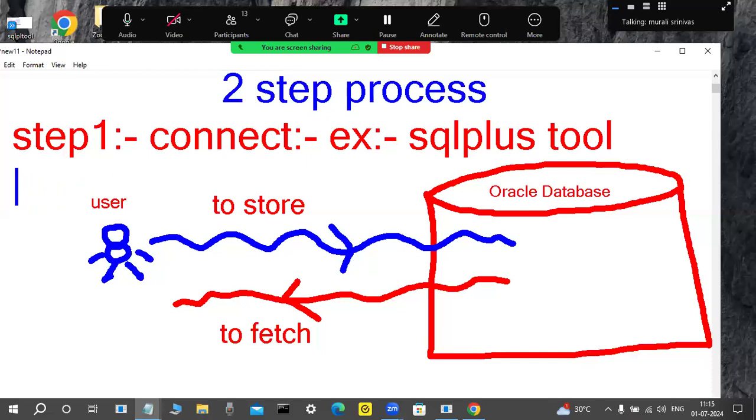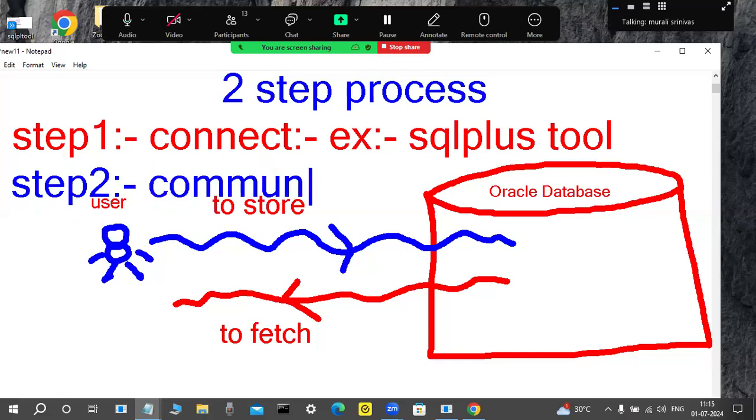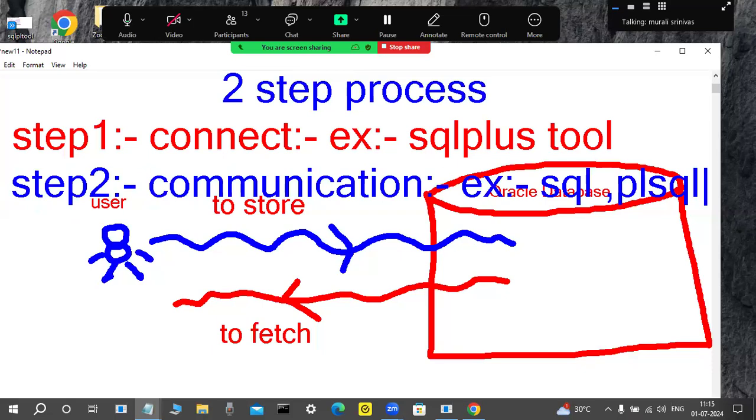Now, step two is communication. In this communication step, they use SQL and PLSQL languages. Through these languages, they operate data in the Oracle database. On the communication side, we will learn about these languages step by step. On the connect step side, some tool is required. Tools like SQL Developer and Toad are there. I will tell you about those one by one diagrammatically.